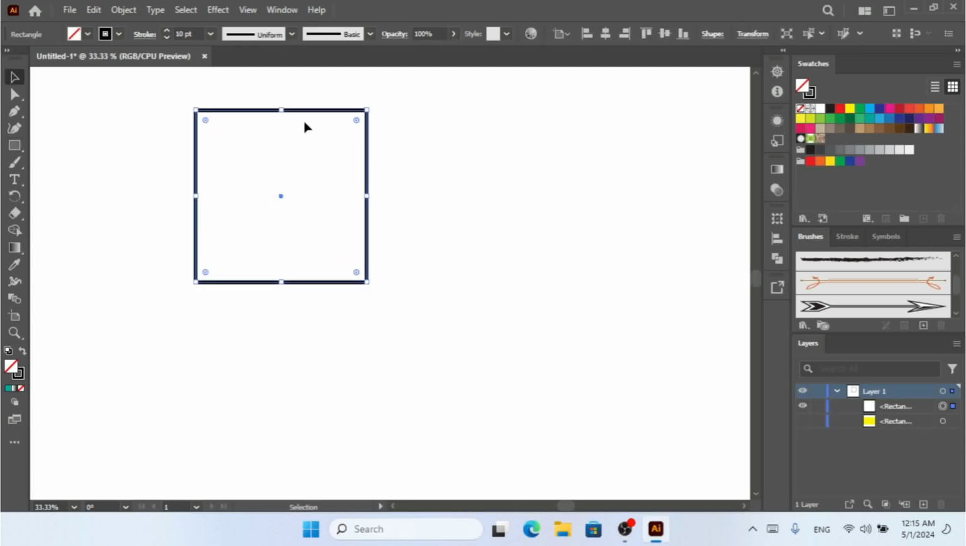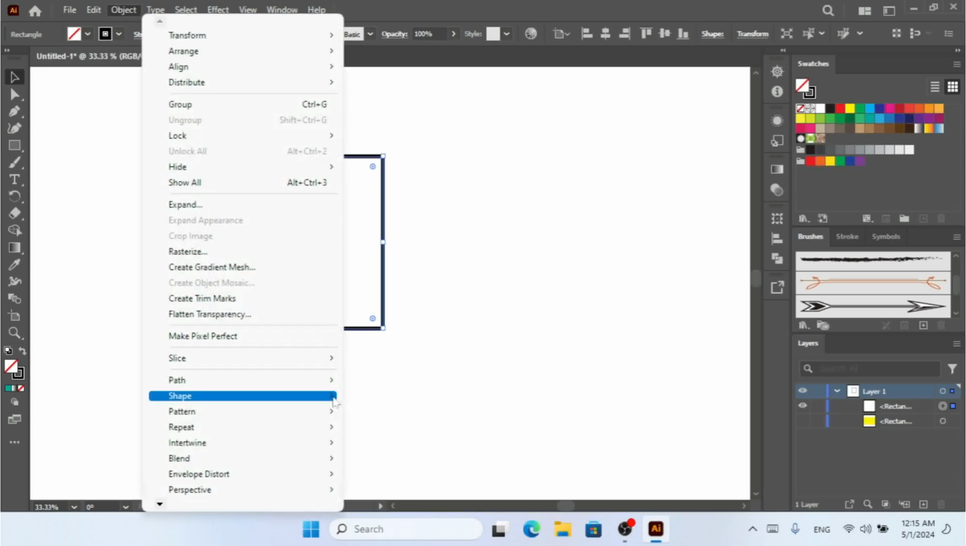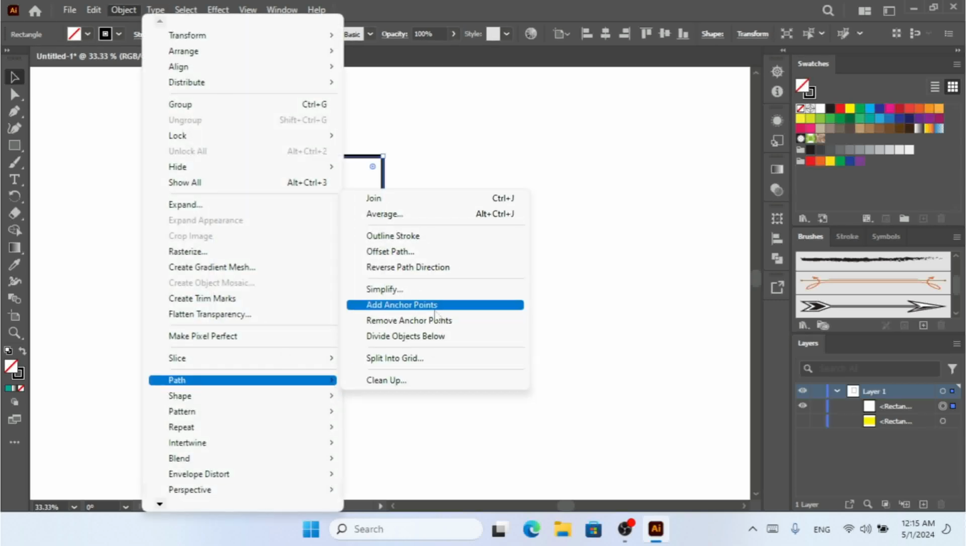So now if I want to add anchor points equally to this one or this one, I need to measure it with the different tools in Adobe Illustrator. But I don't want to use all the tools here, I want an automatic job. So I need to go to Object, then Path. We have this Add Anchor Points option.